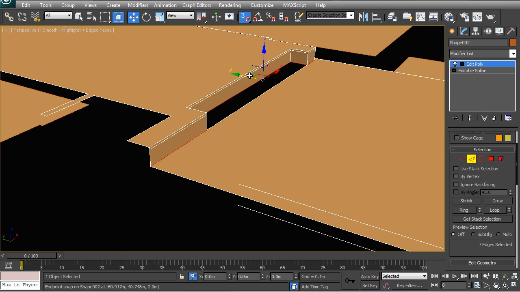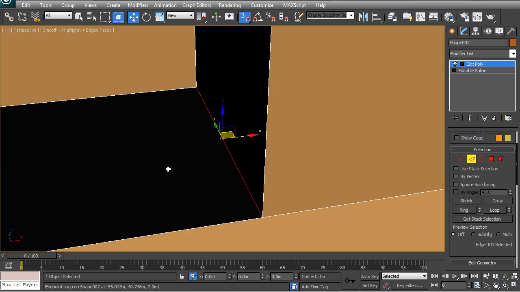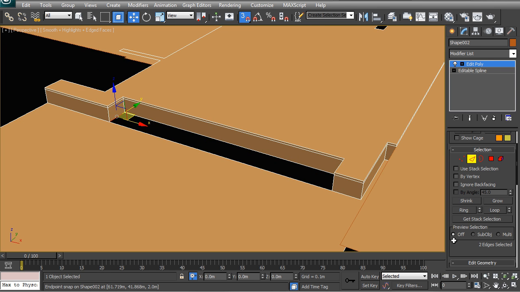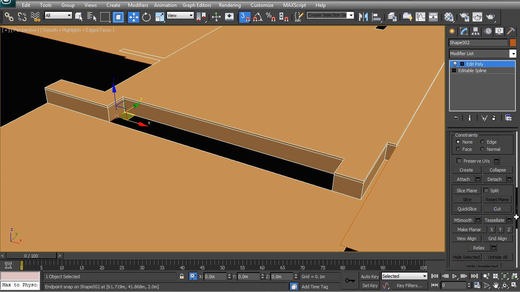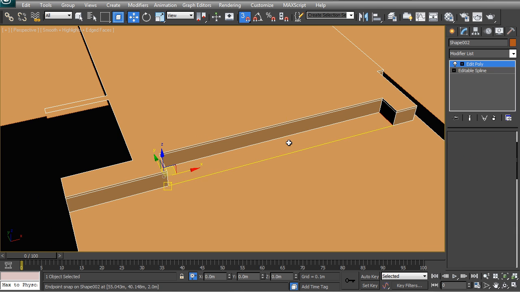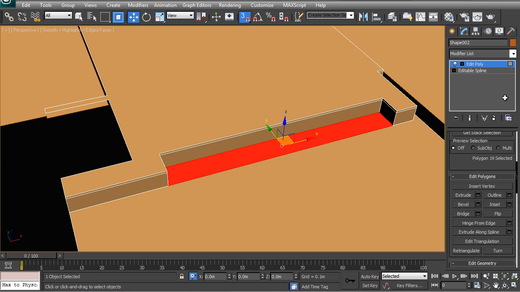So the next step is to add in these steps. You can do it in a couple of different ways. You can either add a separate object, or you can model it directly into what you've already done. You could, for example, select these two edges and bridge that across, clicking bridge. You could select that poly by clicking that selection, and you could then extrude that upwards by 150 millimeters, which is the height of the stair.